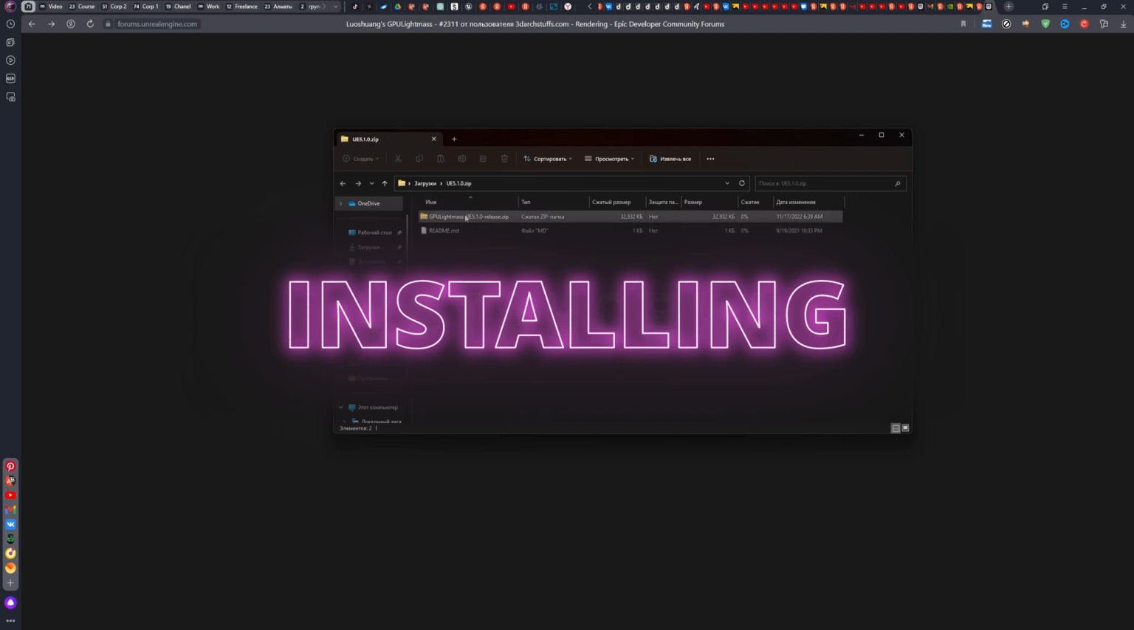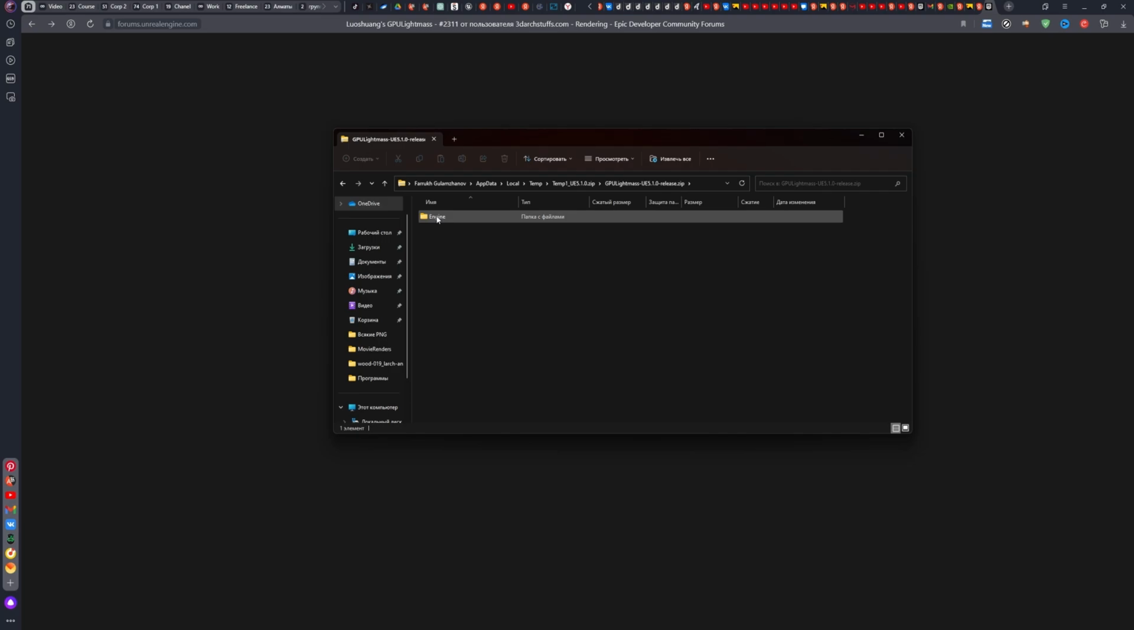GPU Lightmass has been downloaded. It is a zip folder. We open it. Here we have the engine folder, which we can simply select. Actually, no, we won't select it. We will move it to the required directory.